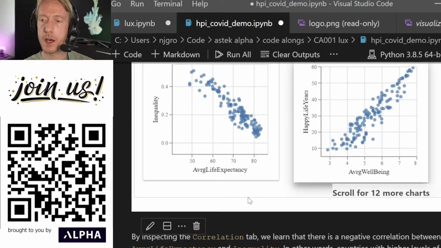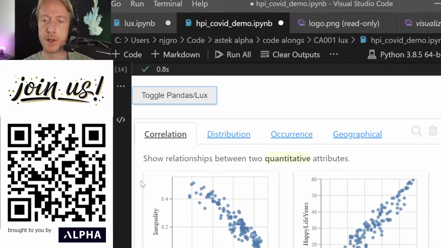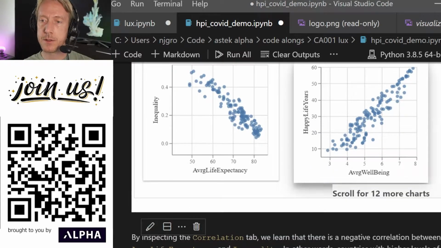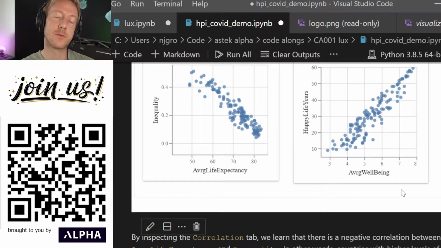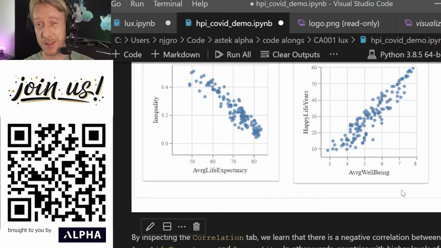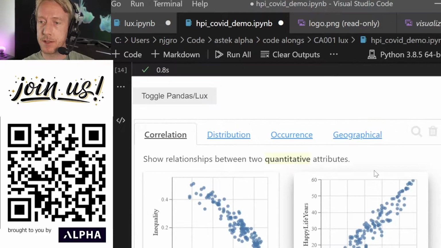All right, so again, I have my correlations. I have inequality. Let me just scroll down here. Inequality, life expectancy, number of happy life years, average well-being. So this is pretty self-evident information, right? If there is less inequality, you probably live longer and you're probably happier. It just makes a lot of intuitive sense, I guess.